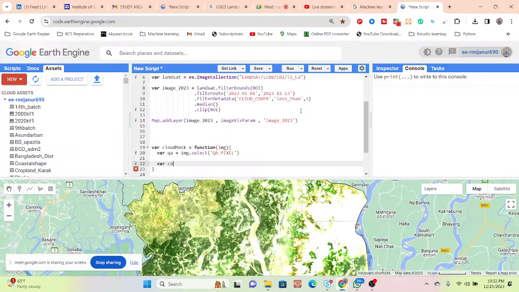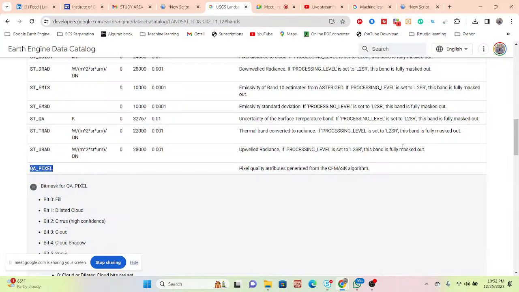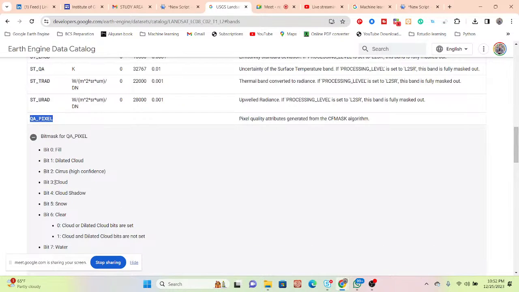Suppose I simply put here the cloud bit max, and then one less than put here the bit number. So what is the bit number? I can easily find out from here. Cloud bit max, you can see cloud is bit 3, and cloud shadow is bit 4.